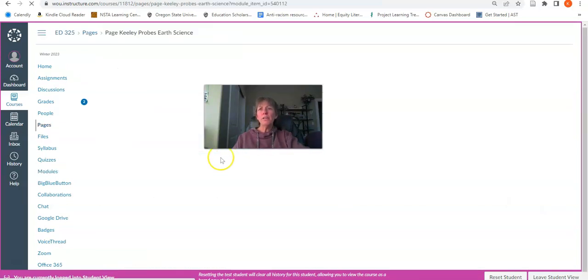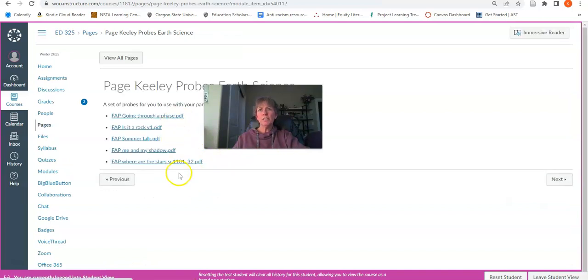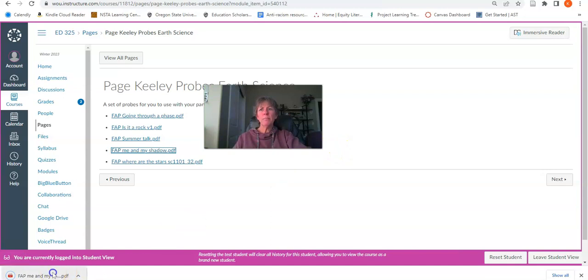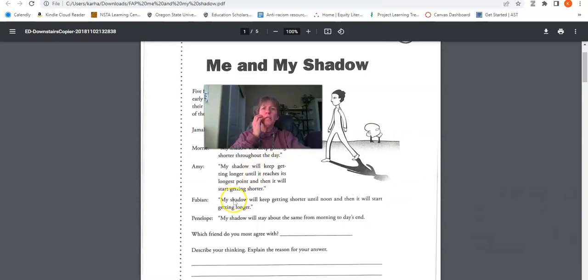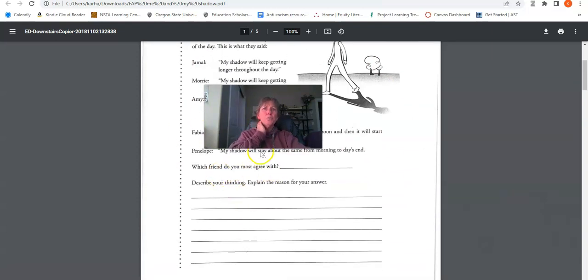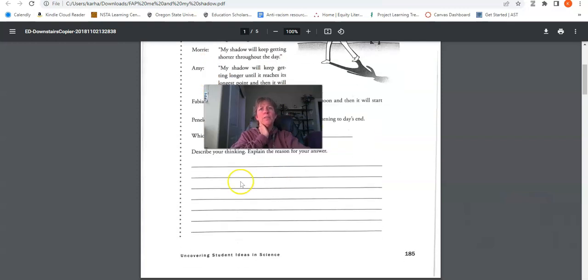So in here, you can pick any of those 3 links and you'll see a number of documents. So we'll just pick this one. This one is about me and my shadow. And so these are all similar. So it gives, sometimes, a little story, and then it asks you which one of these people do you agree with, and then describe your thinking.